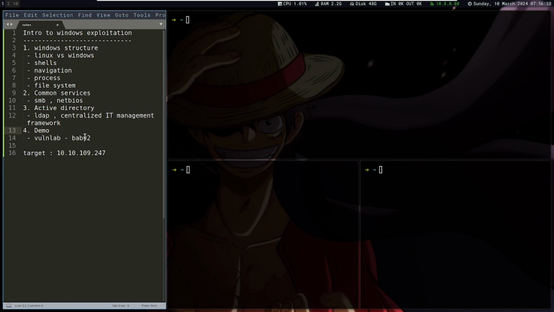For the demo, we'll be using a box called BB2 from VanLab. Remember, VanLab is a vulnerable environment created by XCT. He's actually really good. You should check him out, and if you're interested in this kind of stuff, maybe consider paying a voucher to access his labs. They are really good and informative. So the target machine will be this box here called BB2, and this is the IP address.